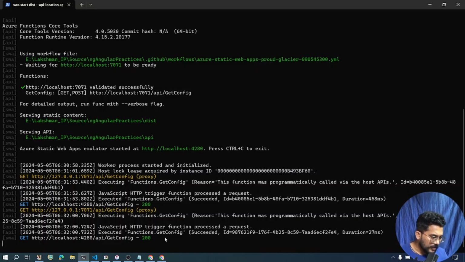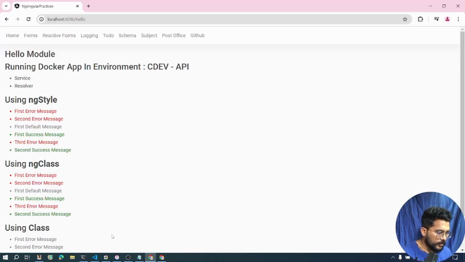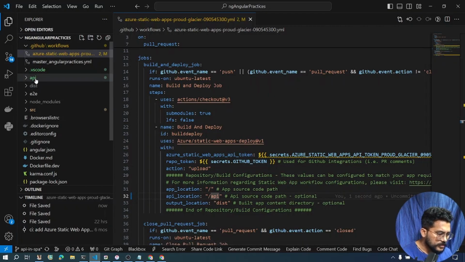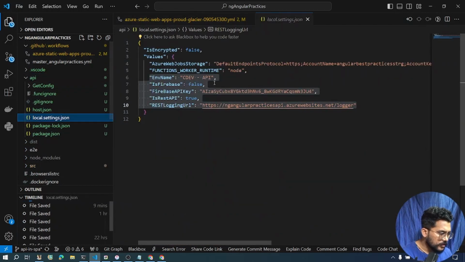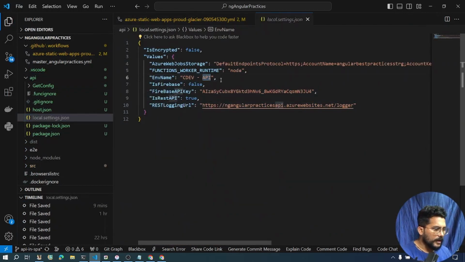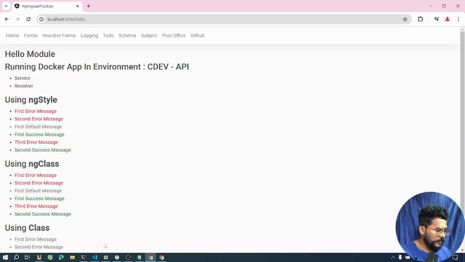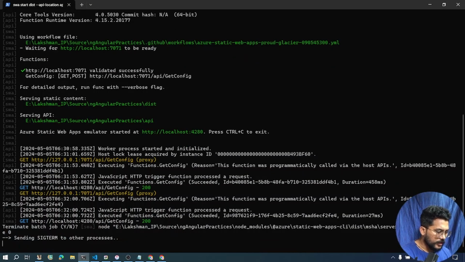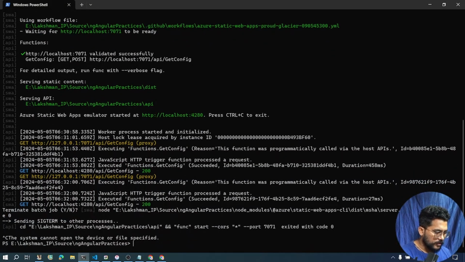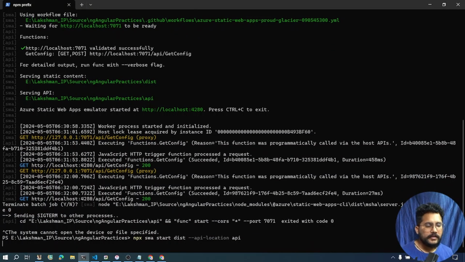You can see here whenever I'm making an API call to config, it shows up here and it initiates what is actually happening. So let me go and change the local settings JSON to see the API instead of the update. It won't change, you have to stop it and you have to serve it again.